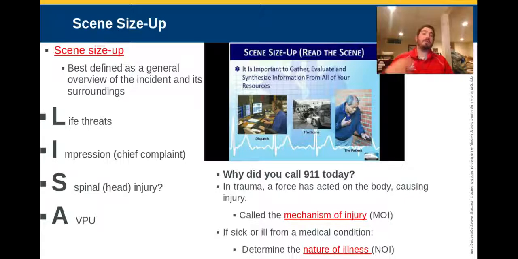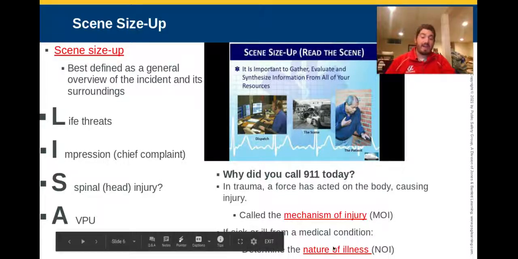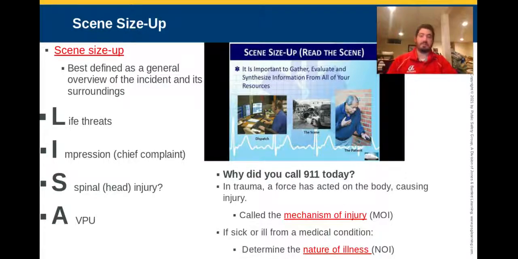Now, if you have a medical issue going on, not a trauma, we call that the nature of illness. So if someone's having chest pain, right, that would be the nature of illness. There's something cardiac going on. They have chest pain, or maybe they're having an asthma attack. That would be the nature of illness, right? So the chief complaint, we need to figure out either the mechanism of injury or the nature of the illness.